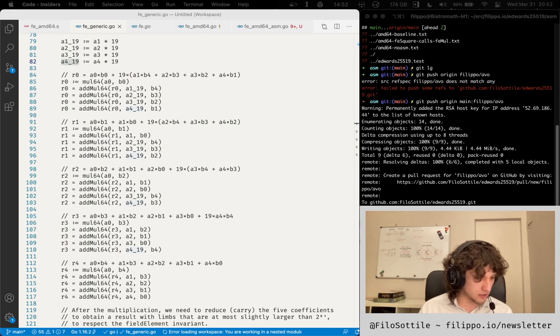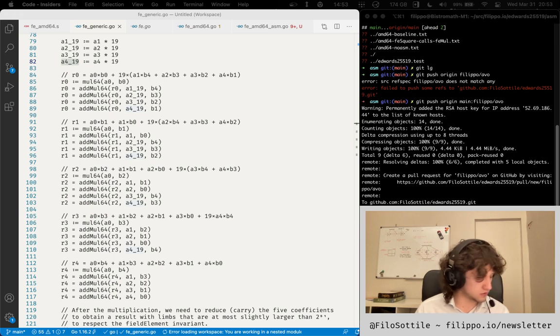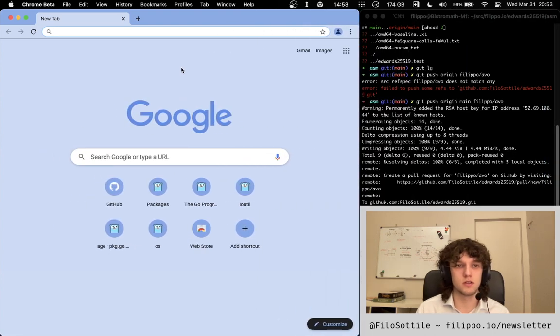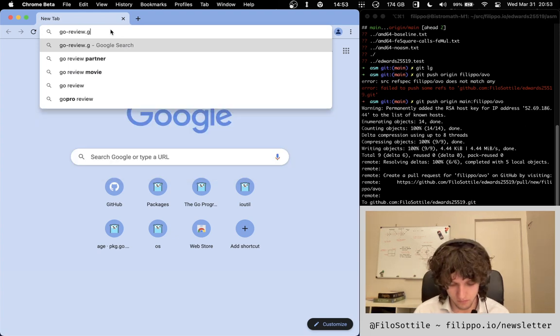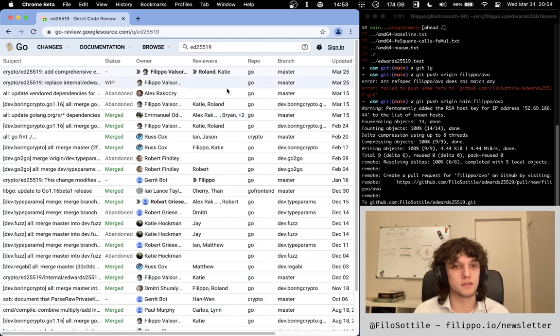So is the package going to end up in Xcrypto? No. So this is very intentionally not exposed in Xcrypto. But what it is going to end up as is the internal package of the edwards25519 library. So I can actually pull up a separate profile here. I already have an edwards25519 CL that you can look at.